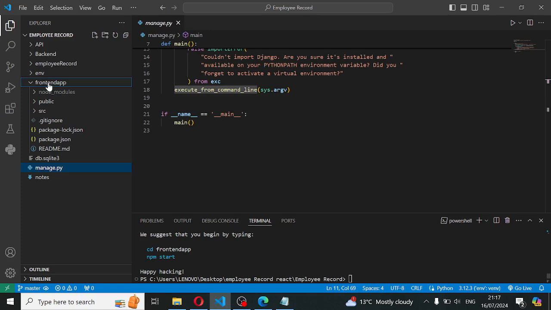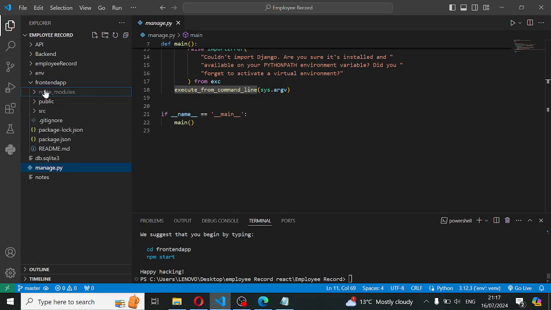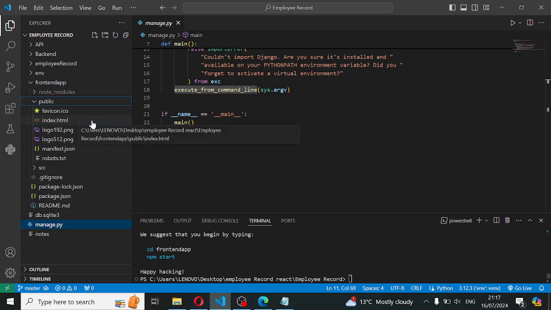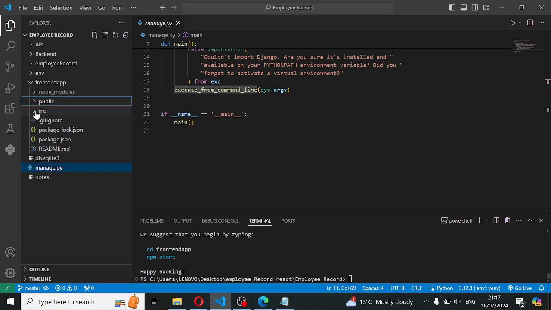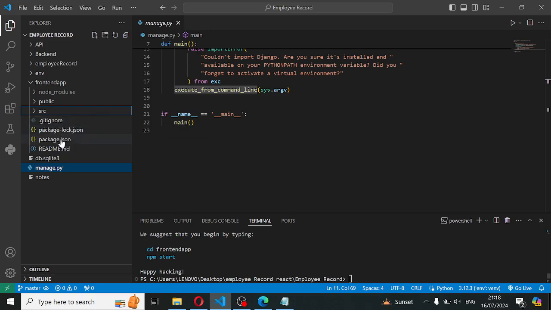When you open the front end app, you will see different folders. This is node modules. You're gonna see your public folder, which contains your index.html, logo, and some other files. You have your src folder. This is where we're gonna create our logic. All our code is gonna be inside here. We have app.css, app.js, index.css, index.js, and all the rest. As we progress, you're gonna understand what everything here is all about. And then we have git ignore, package.json and readme.